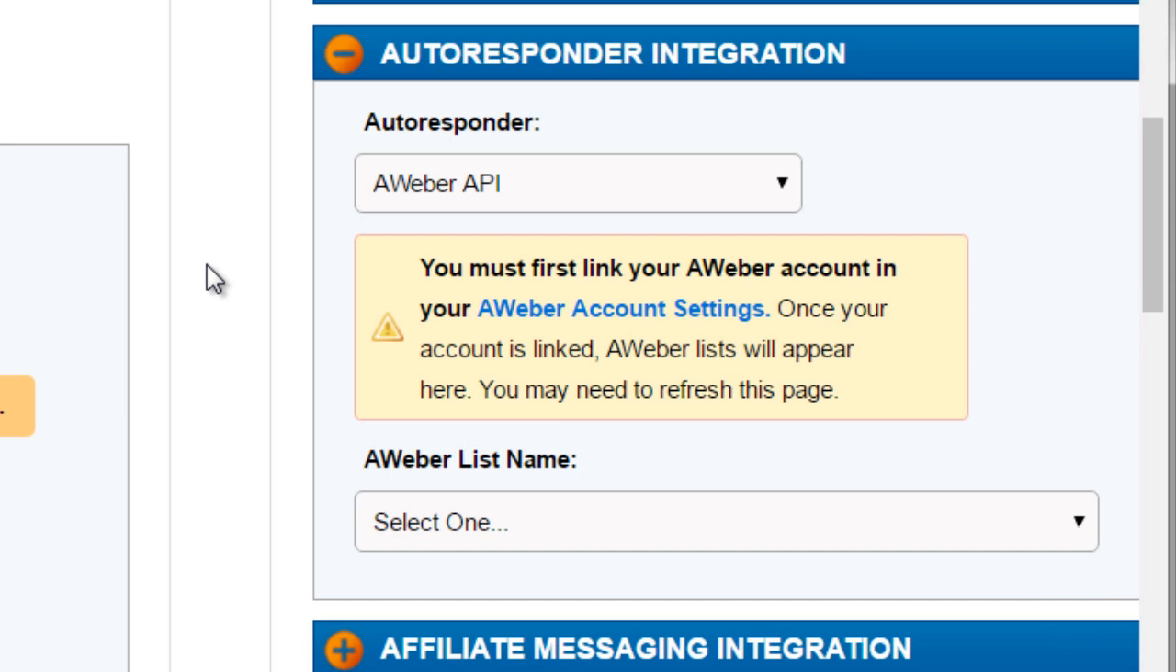So it's that easy, but just keep in mind, number 1, as a recap, create different lists for each product. And number 2, you got to create it over on the autoresponder side first before it's actually going to appear right here. And that's all you need to know for the autoresponder integration.